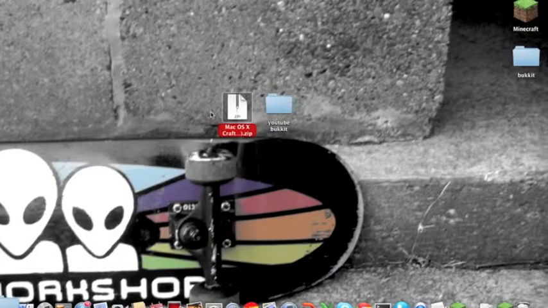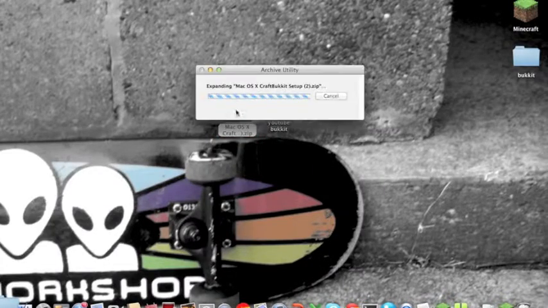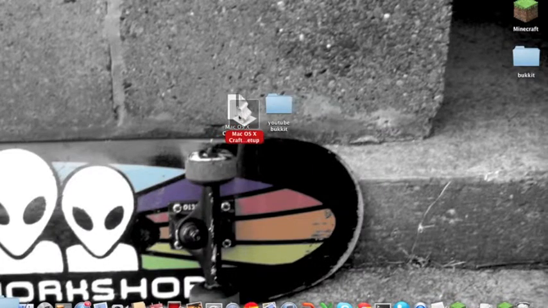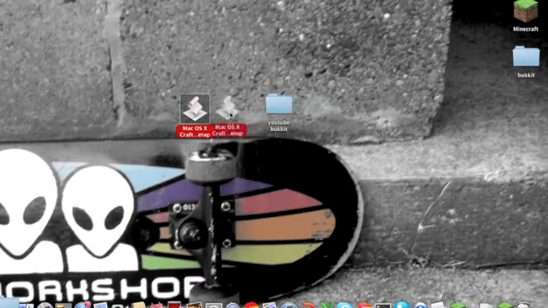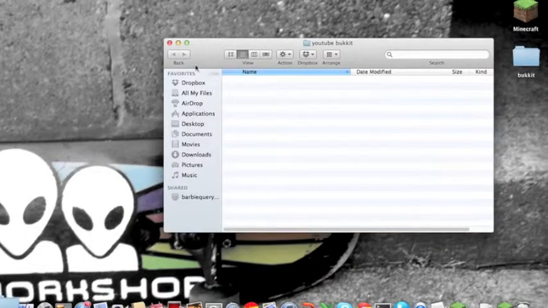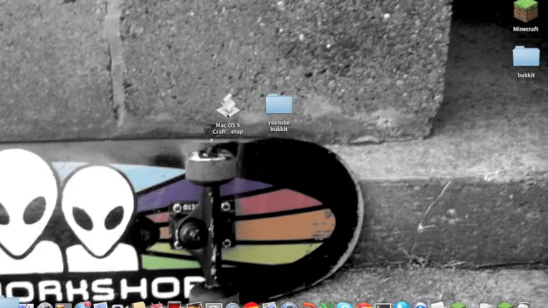And it is a .zip folder, so just double click it to unzip it. And it'll make it a setup file, and you can go ahead and move to trash with the zip file. And before you open the setup file, make a new folder called whatever you want. Mine is called YouTube Bucket, and just leave it empty like mine is now.